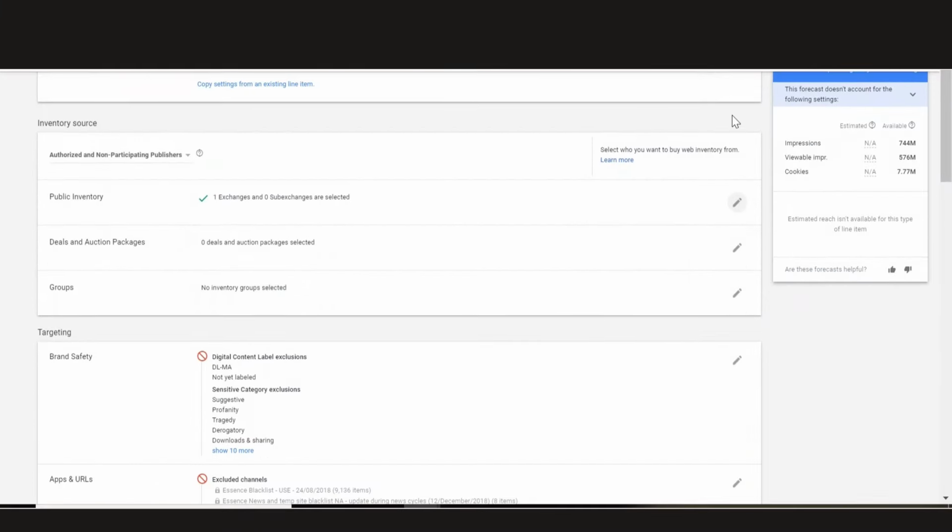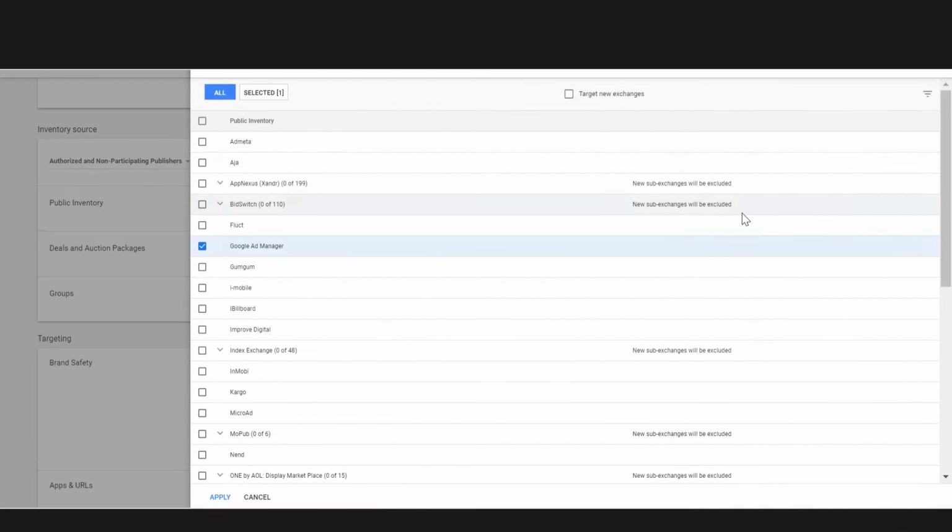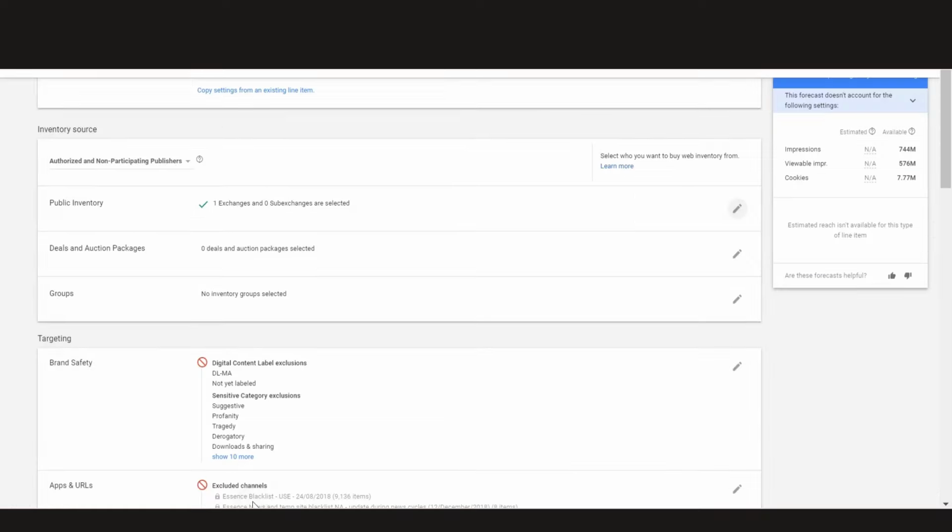Coming to public inventory, we have again this option of choosing between different exchanges. I'm sure you would be having several questions on what these exchanges do, how they perform, right? So yeah, trust me, I'm going to cover all those, right? So for now we are choosing Google Ad Manager, as I told you about. If we want to bid on Google's inventory alone, we can choose this, or we can go with different publishers or different exchanges listed out here, right? So we can choose any one of them and select apply.